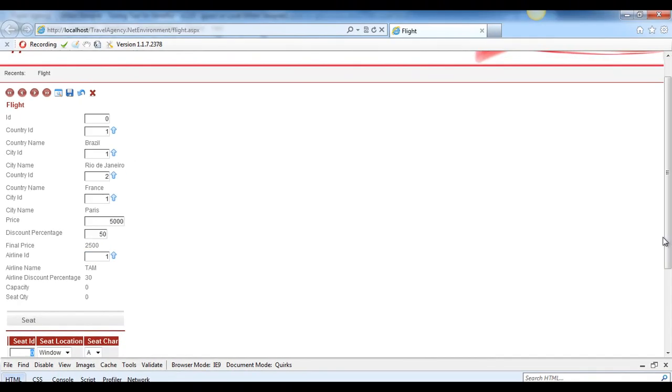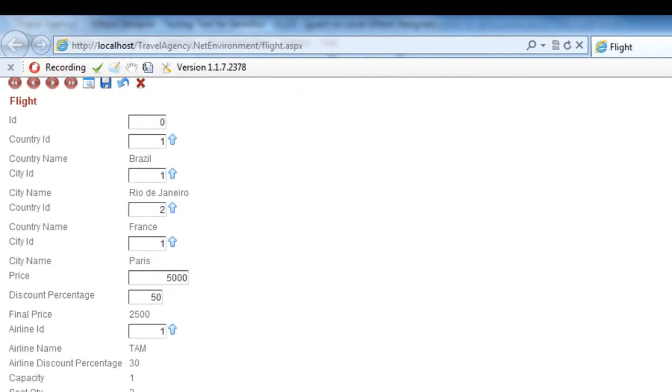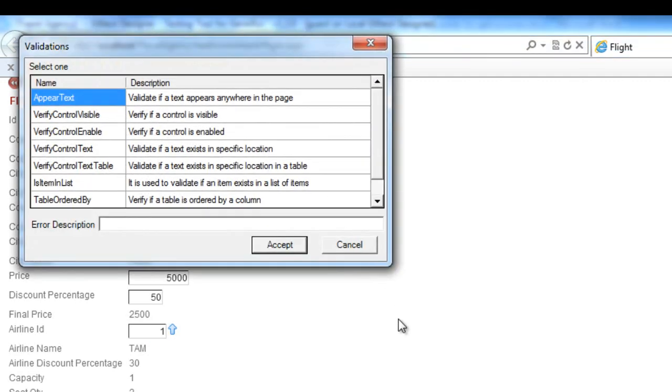We enter a couple of seats, and prior to pressing confirm, we will indicate to GeneXus that, in the future, it will have to help us verify if the flight price is calculated correctly. To do that, we select the flight price and press the green check symbol on the GeneXus toolbar in the browser.